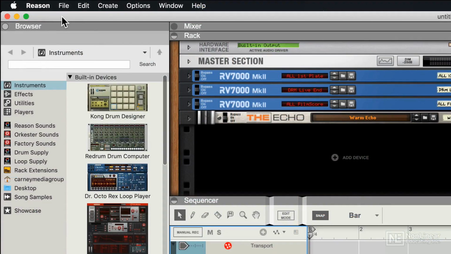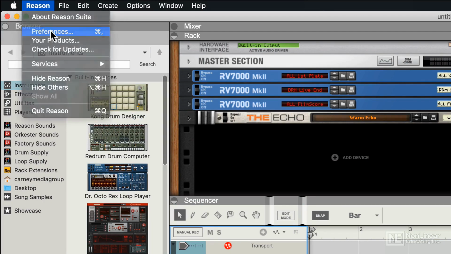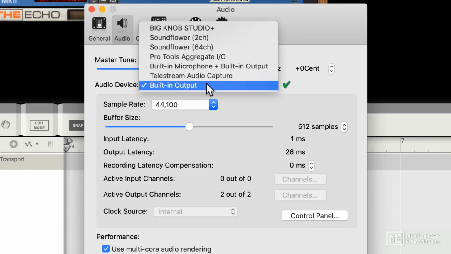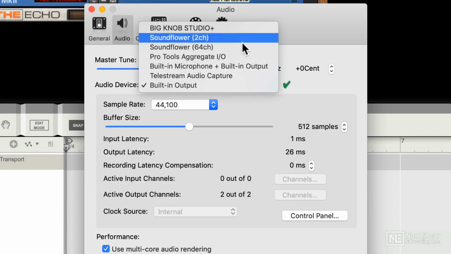The first thing I'll show you is how to set up your audio interface with Reason so that you can monitor audio through headphones or speakers, and also input signal from a microphone. Go up to Reason, Preferences, and then go to the Audio tab. The Audio Device menu allows you to select the audio interface that you're using.